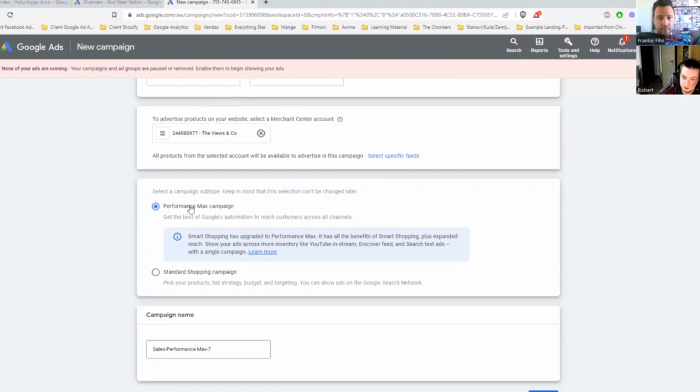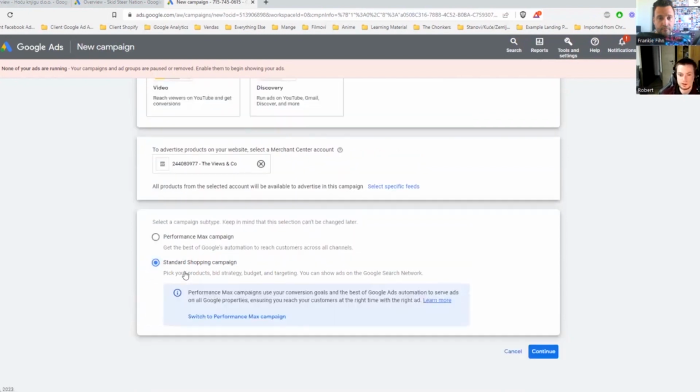Now, sneaky Google will tell you, and it will push you toward your Performance Max campaign. You do not want that. It was called a smart shopping campaign before. You click standard shopping campaign and click on continue.